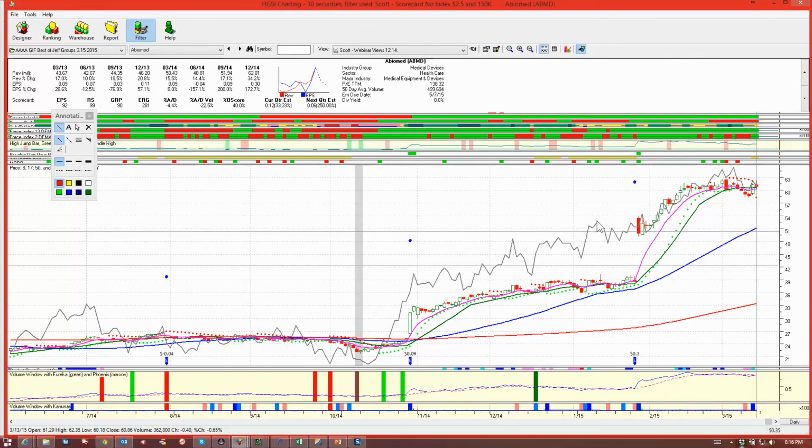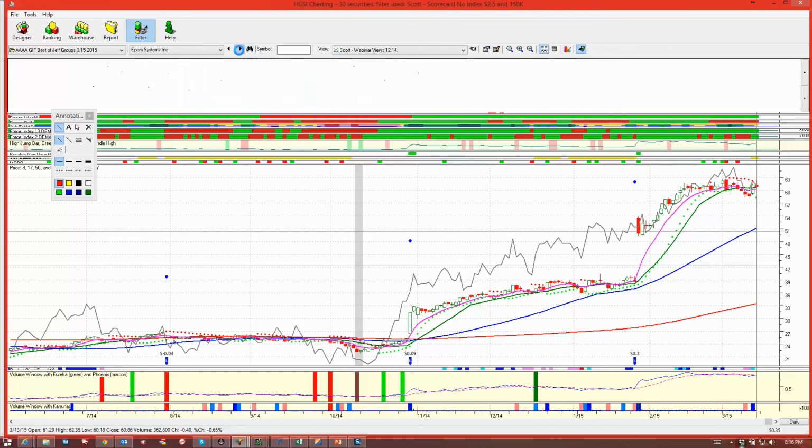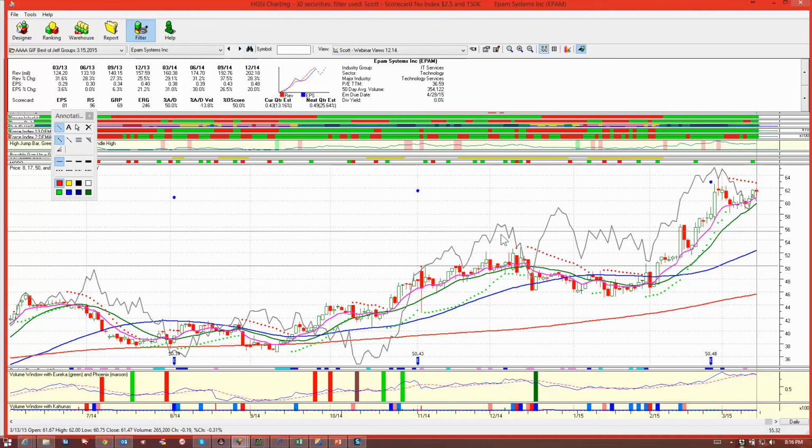Abiomed, another healthcare stock, Bible gap up, trading up, high multiple, high growth rate, don't know much about it. EPAM is another technology stock, nice move up, sort of setting up a wedge here underneath the PSAR dot.